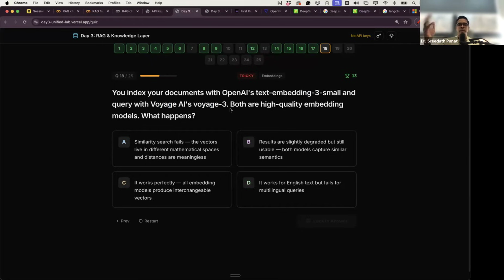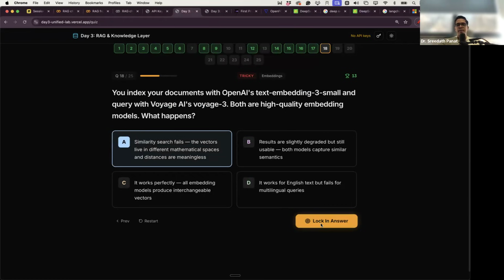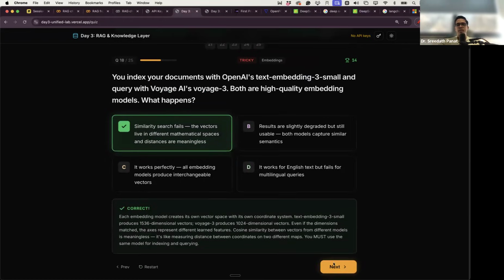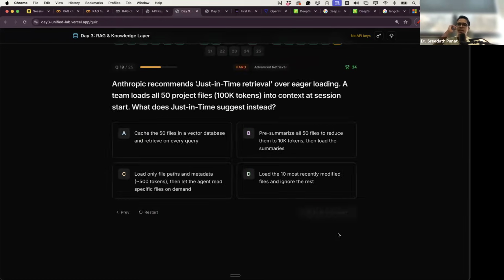Will it work, or will it work imperfectly, or will it not work at all? The problem is these are two different embedding models, which means the vectors are living in different spaces, right? So your similarity search will not work. You need vectors living in the same embedding space.